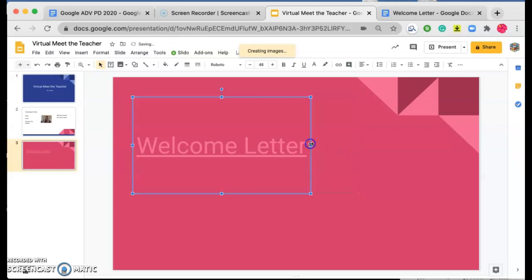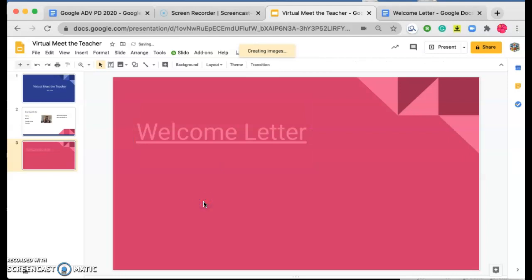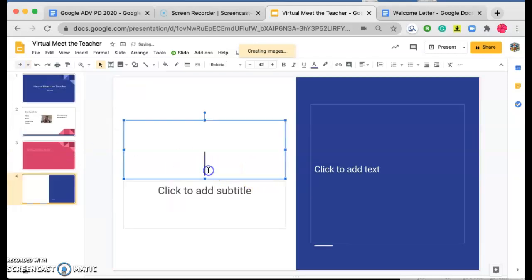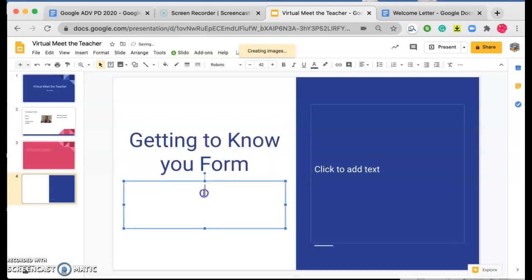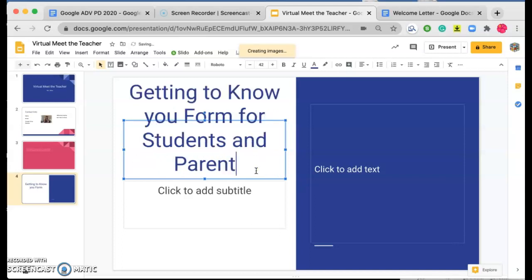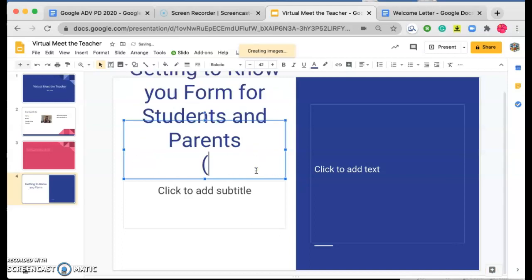I want my students and my parents to know how to access this welcome letter quickly and easily. I also want my kiddos to fill out a getting to know you form. So I'm going to create a new one. And I'm going to clarify that.